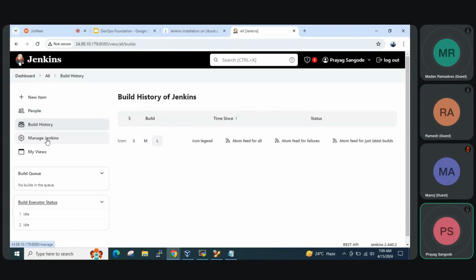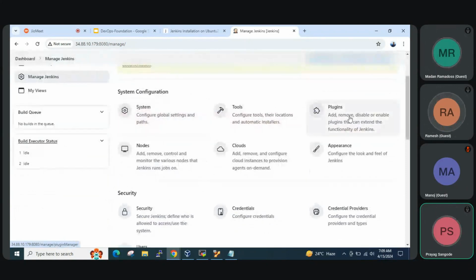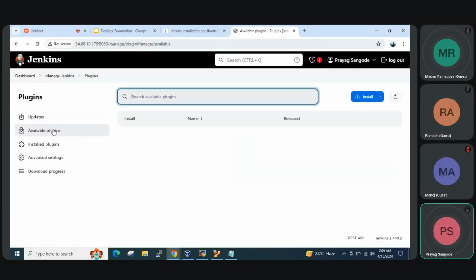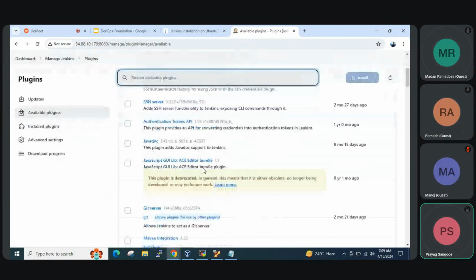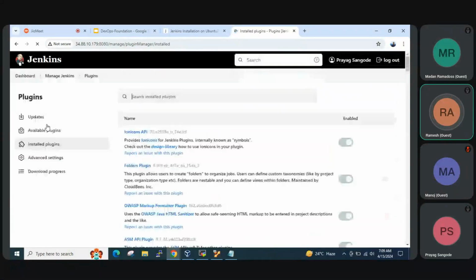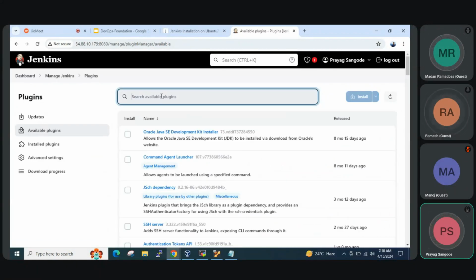Now the important tab is this manage Jenkins. So most of the options are here, like the plugins. If you need some plugins, we'll have to use this plugins option to download some plugins. So from here, available plugins, it is showing various plugins are by default available, some are installed. Okay, so if you need a new one, we'll have to just go here, search for that particular plugin and click on install.